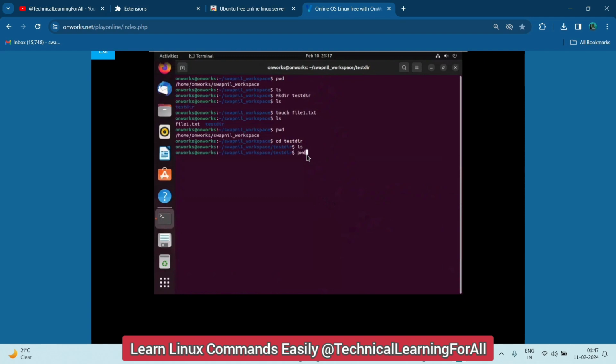How will we do that? We will print the path here, and we will go one step back, cd .., then again print the path with pwd and do ls here. Now I want to move file1.txt to the test directory, so we can use the command mv file1.txt, and we need to give the path of the destination directory. Our destination directory is testdir, so let's give the complete path.